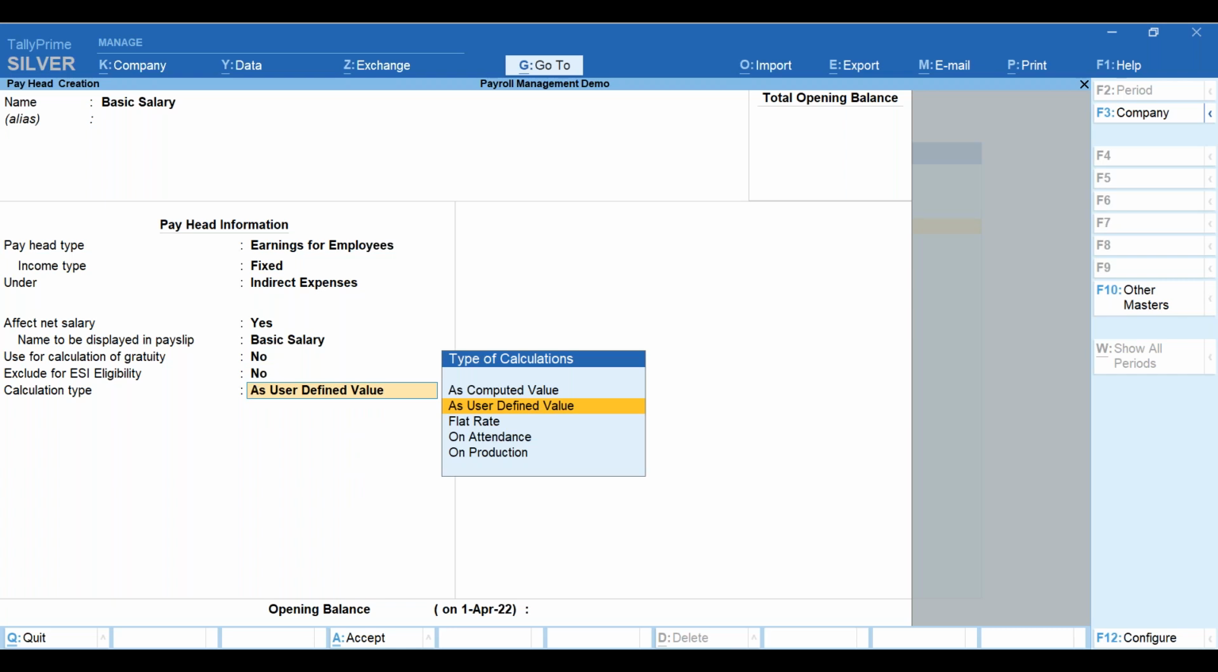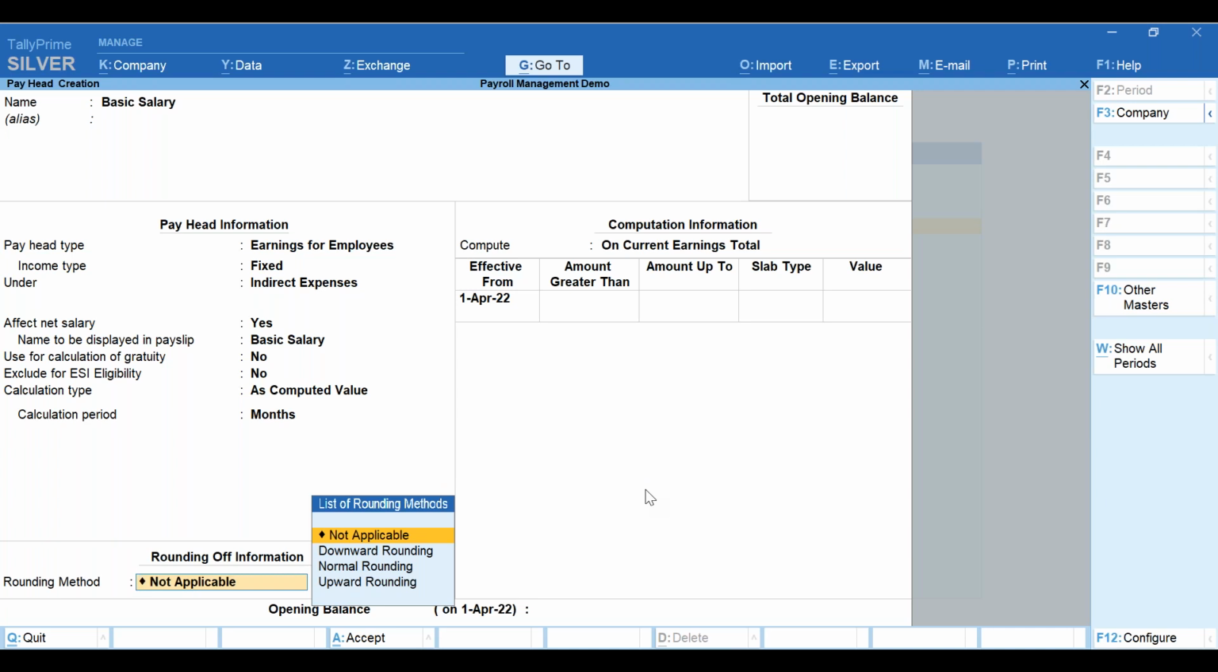So next one is calculation type. Now we have told the system that this is the salary component and this is an earning component for the employee, right? And also it should appear under the indirect expenses group under my profit and loss account. So next I need to tell the system how to calculate the value for basic salary, right? We have 5 different types of calculations which you can configure in the pay heads. So first option is as computed value. As computed value means whenever you want to define a formula to calculate this particular pay head value, you can select as computed value. Majorly we will be selecting it in PF and ESI calculation, where based on the basic salary we will be calculating a certain percentage, right?